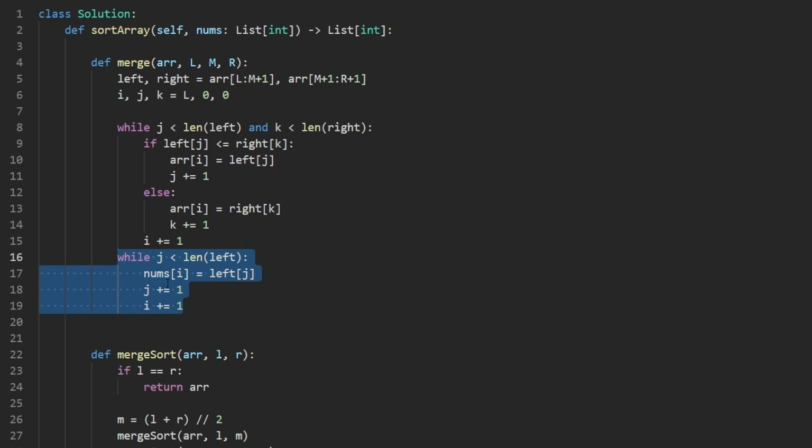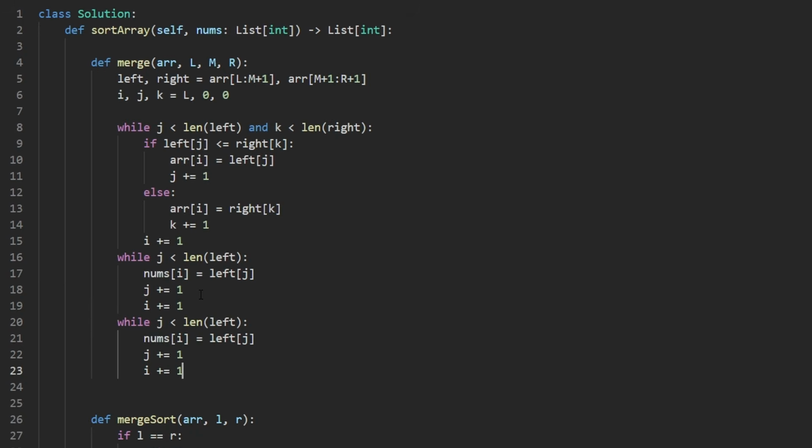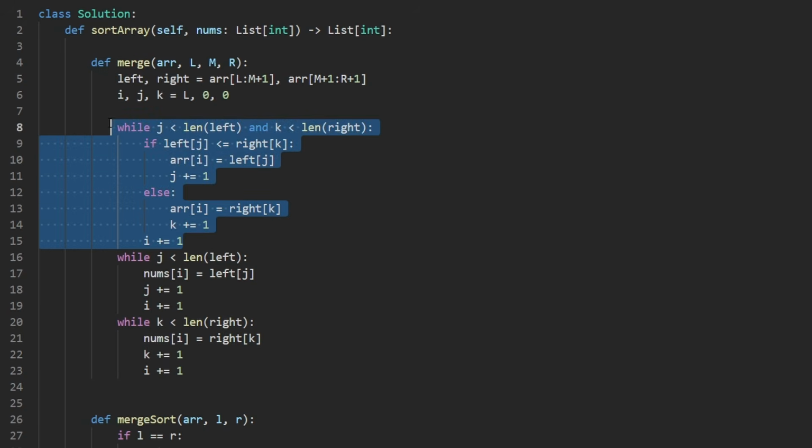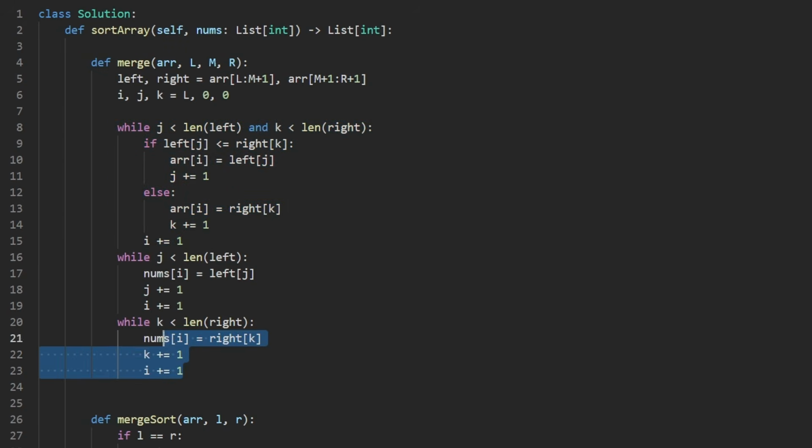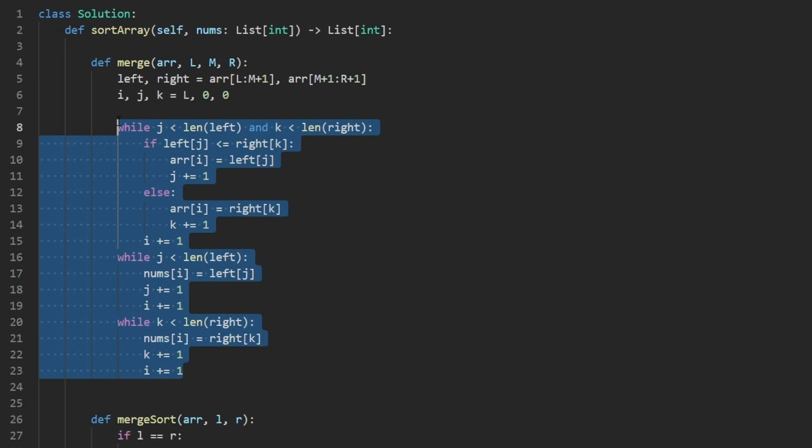Now I'm going to copy and paste this because we're going to do the same thing for the right half. So I'm going to replace this with k. I'm going to replace this with right, this with k, this with right, and this with k as well. Now, after this loop executes, only one of these will execute. We don't know which one, so we put both of them here. But this will work out.